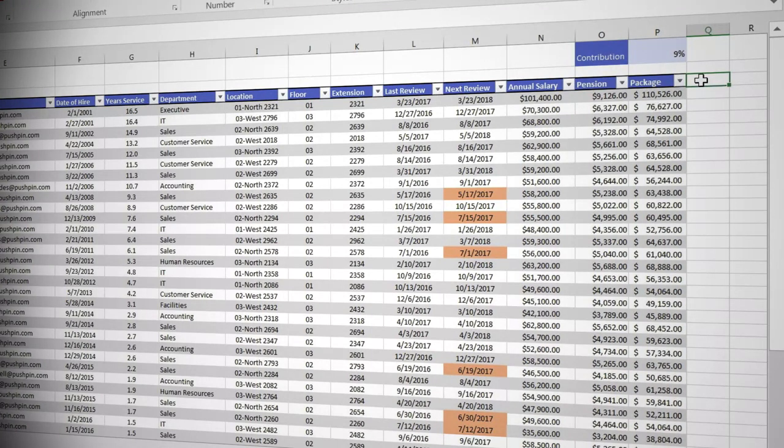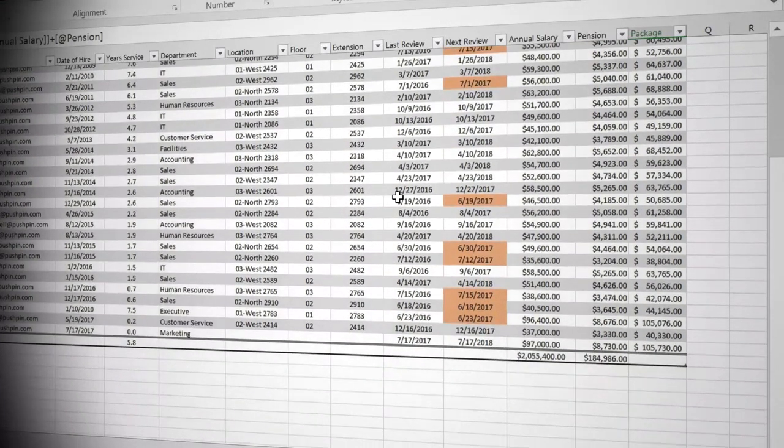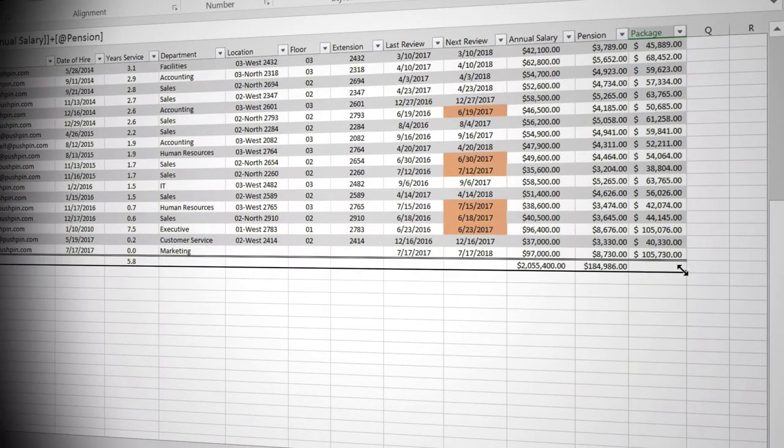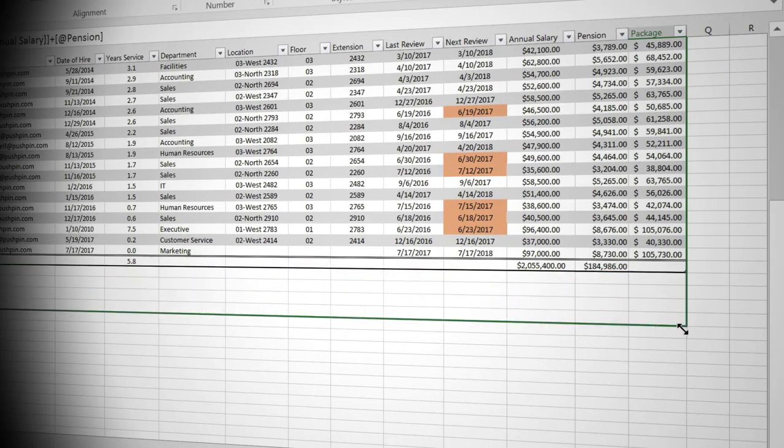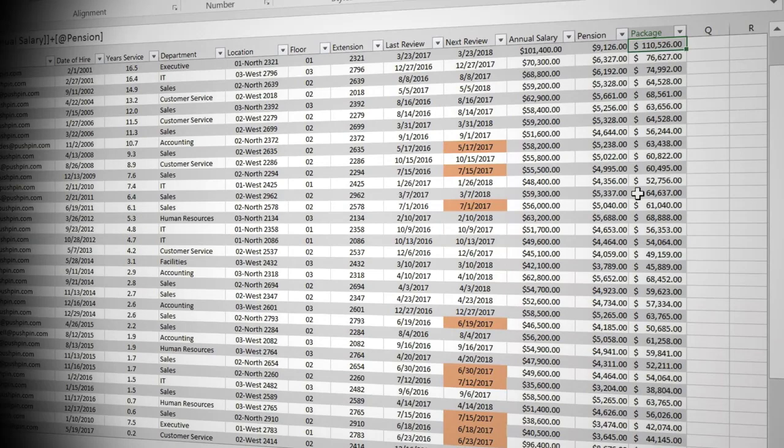There are some other ways of adding rows or columns to your table, which I will quickly highlight. You can use the right-click from anywhere in your table and insert a table column to the left or to the right, or table rows above. You can also go to the bottom of your table and use this little blue triangle that turns into the double-headed arrow, and you can drag it to the right to add columns, or you can drag it downwards to add rows. I will undo this because right now our table is exactly the way I want it to be.